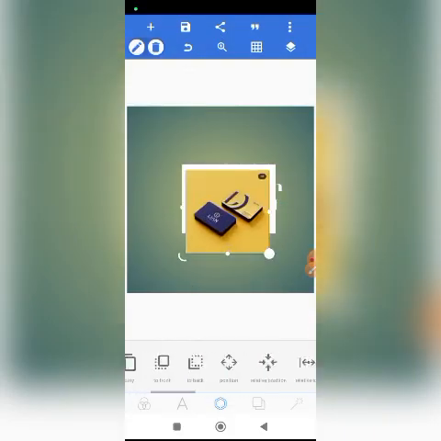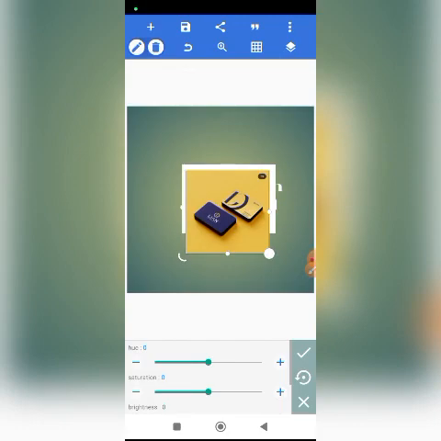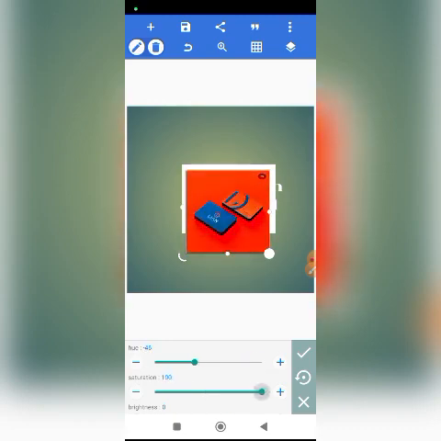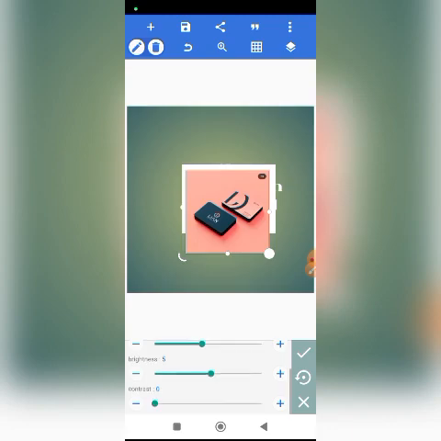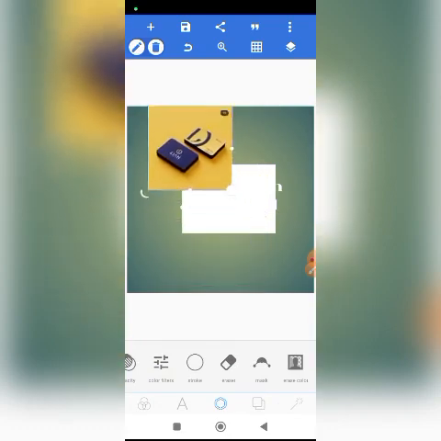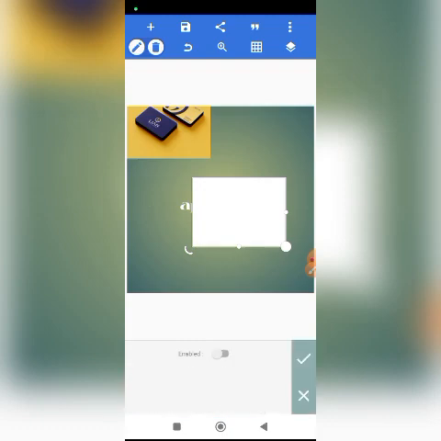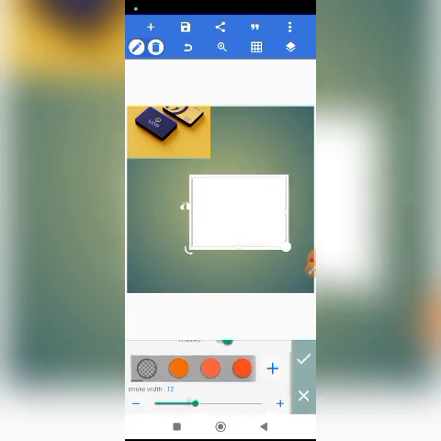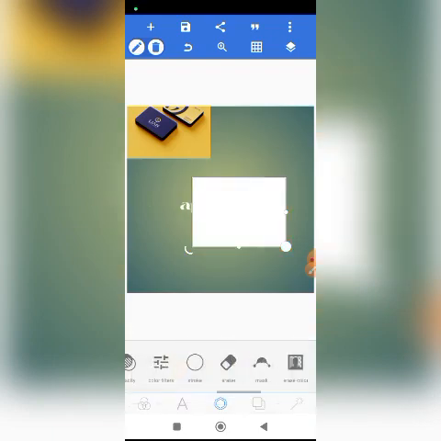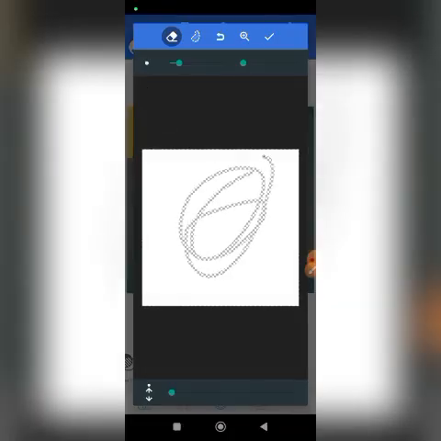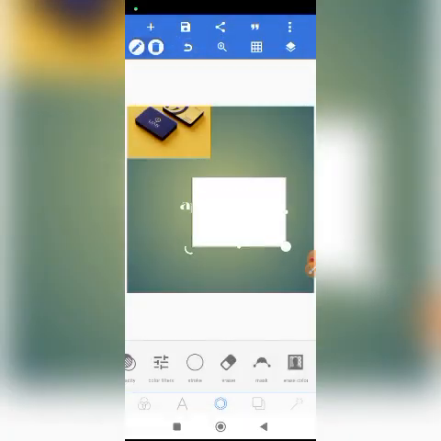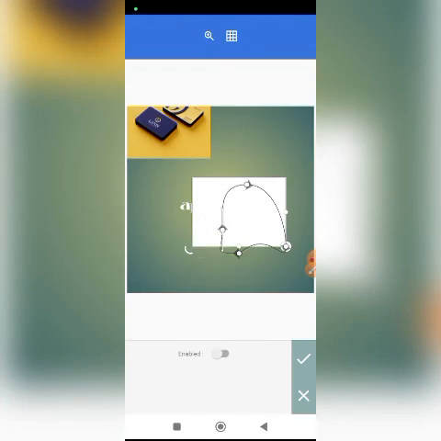Now color filters, you start from hue, changing the color. Then saturation also, to make it either black and white or very red. Then there's brightness, and there's contrast. That's how color filter works. Then there's also stroke for shapes. There's eraser, where you can erase a particular part. There's mask also. Let's say you want to create a custom shape or logo. There's mask also.